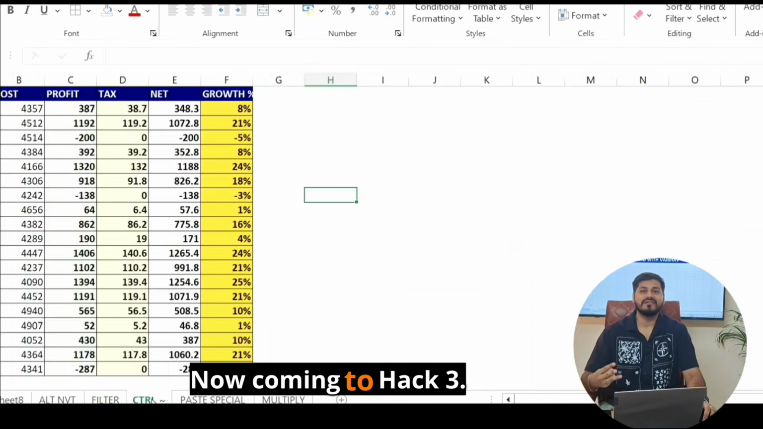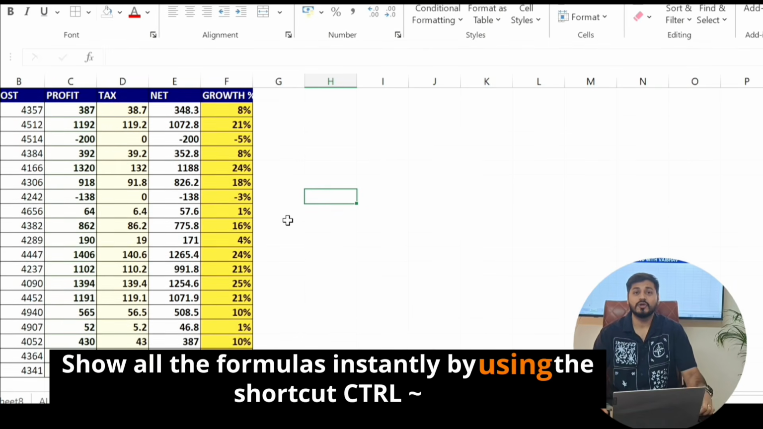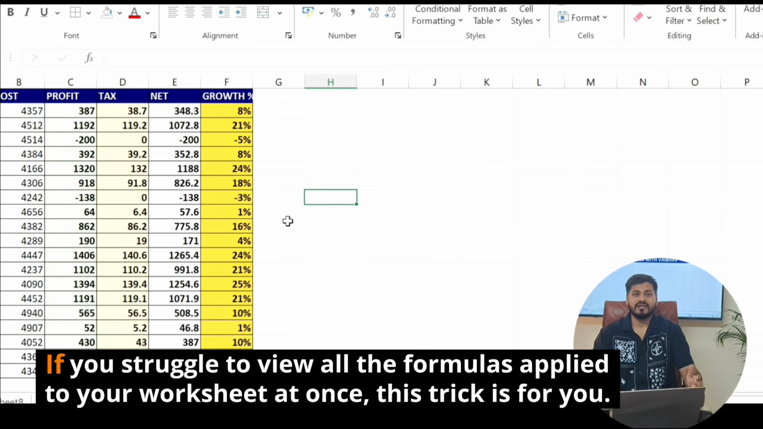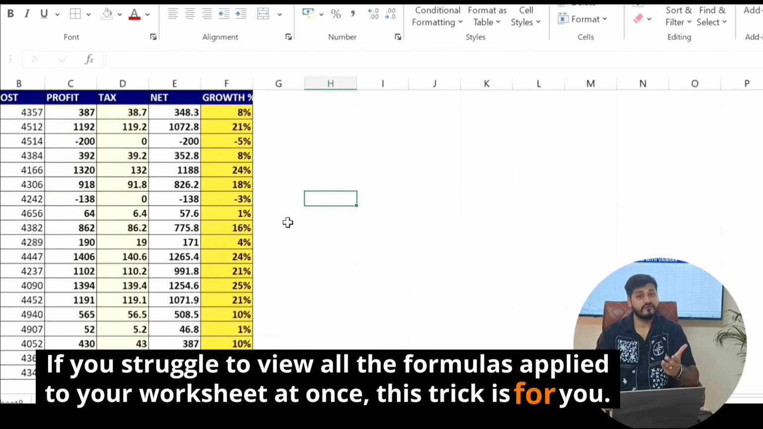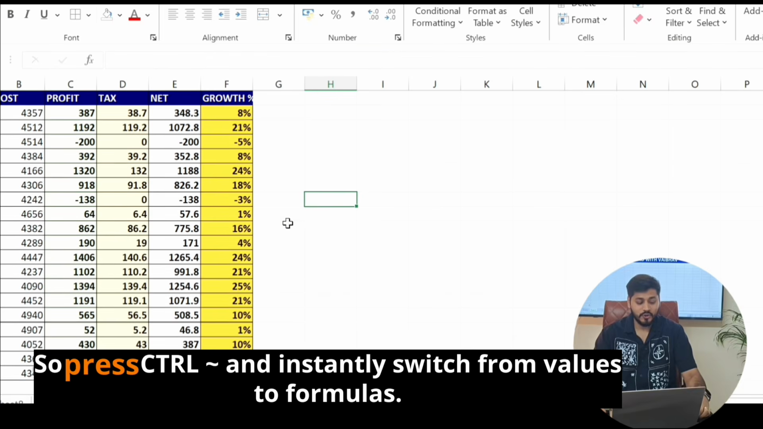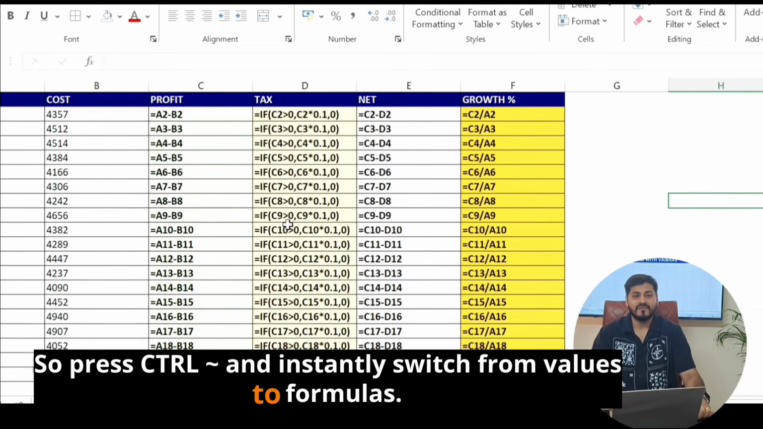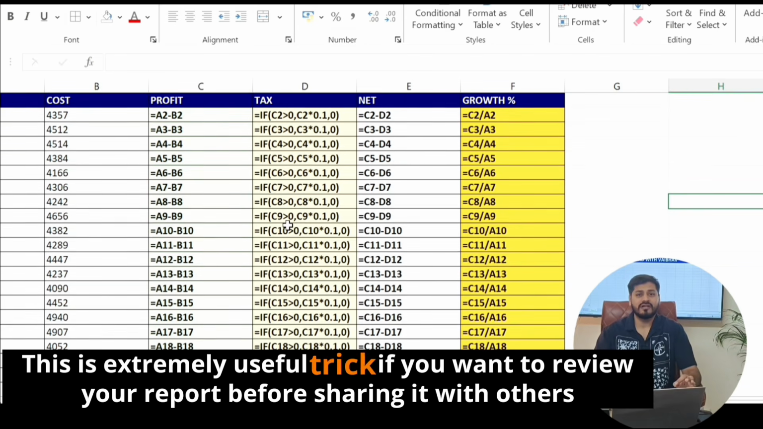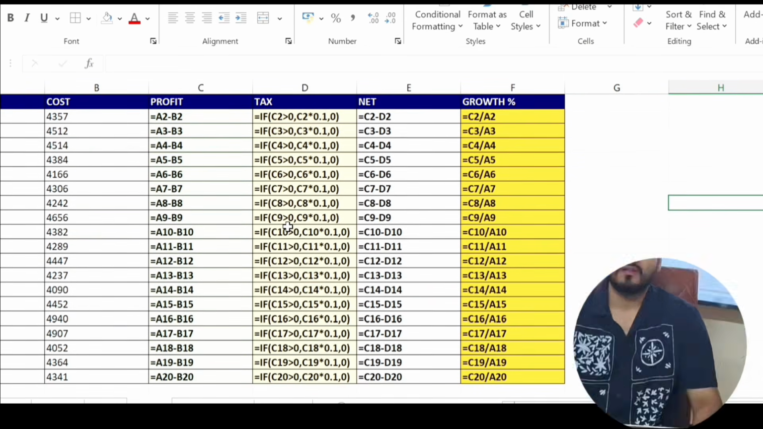Now coming to hack 3. Show all the formulas instantly by using the shortcut Ctrl+tilde. If you struggle to view all the formulas applied to your worksheet at once, this trick is for you. So press Ctrl+tilde and instantly switch from values to formulas. This is an extremely useful trick if you want to review your report before sharing it with others.